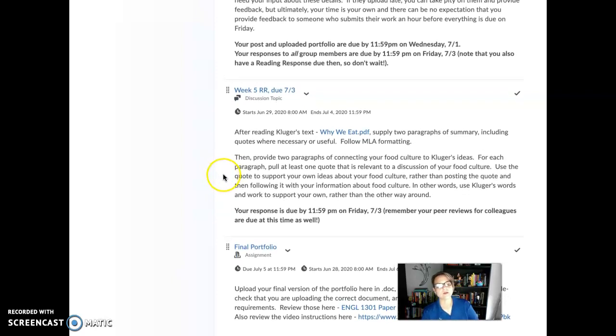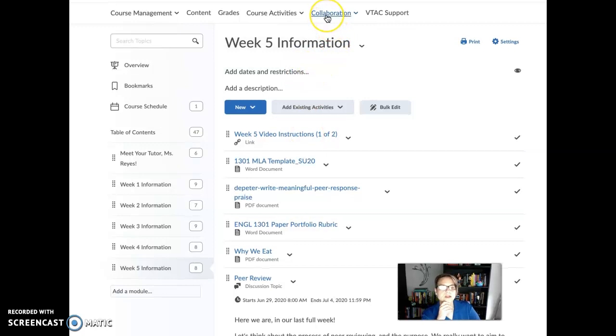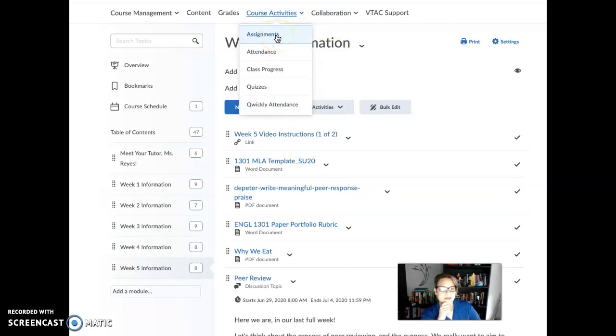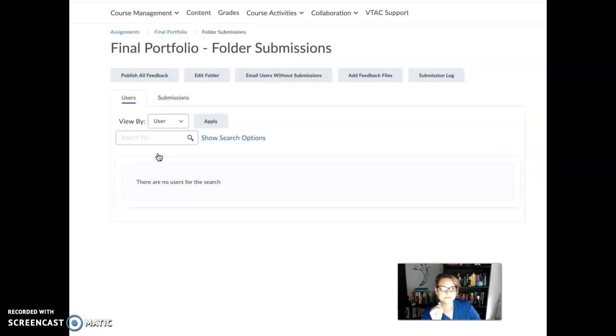Now, when it comes to the final portfolio, this is taking place in the assignment section. When you click on this, it will take you to an area. I'm going to scroll up. Sorry, I'm trying not to make you nauseous by this. You can also go to assignments in the course activities section. Mine's going to look a little different than what you're seeing, so don't worry. I'm going to click on this assignment, okay? It should look different. I'm not sure why. Okay, so if you click on this assignment, give me 1 second to pull it up.